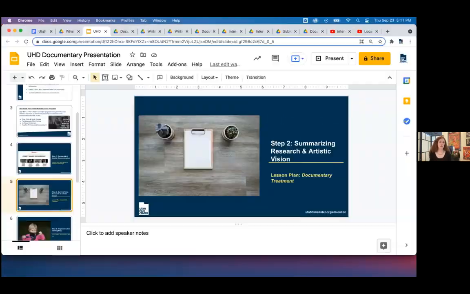So what we're going to look at with the documentary treatment, and I highly recommend that the way you do this lesson is the following: after the students have decided this is the topic I want to cover, and this is the scope I want to do with this topic, start using this treatment to organize their research into a film that has an effective beginning, middle, and end. So let's look a little bit at what this is.